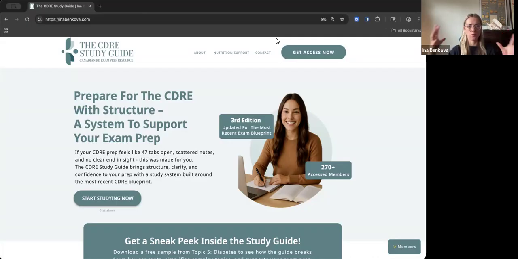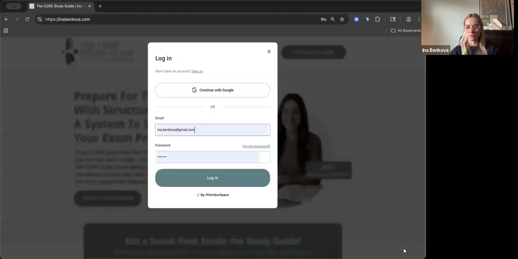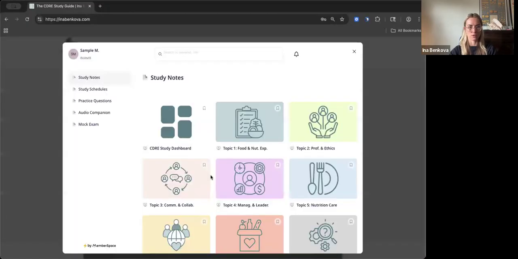Hello, this is a walkthrough of everything that you'll be getting inside the CDRE study guide. As soon as we're on the landing page, inabenkova.com, in the bottom right corner, you'll be able to see the member button. You're going to log in with your credentials, and then that will take you to your member menu.